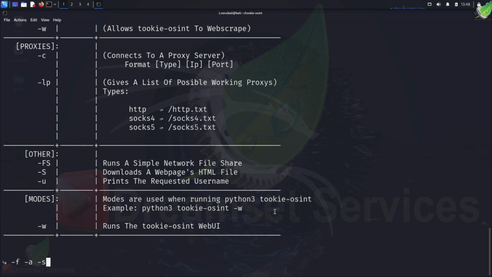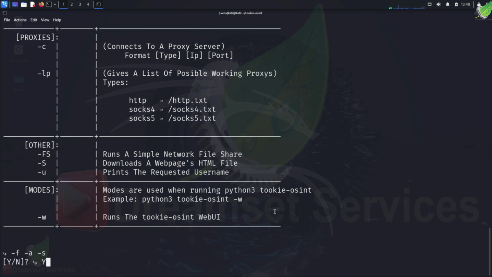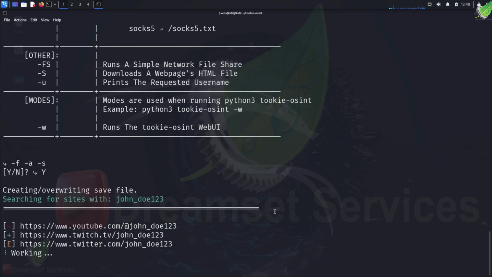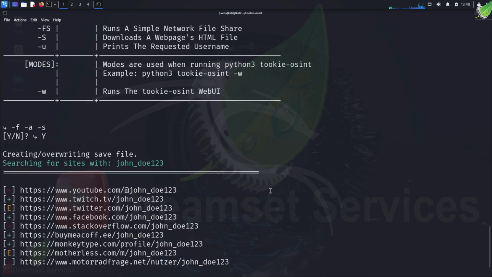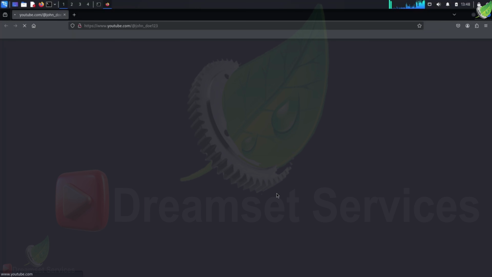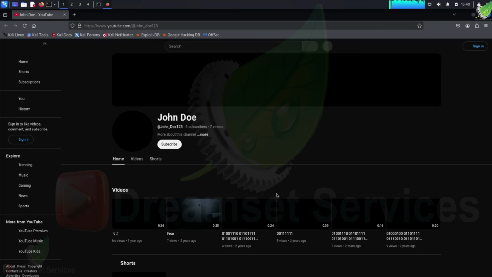Type FAS. F is for fast, A is for all, and S is to start the program, and press enter. Watch how methodically Tookie OSINT works. It's checking hundreds of platforms. Hold Ctrl and click any link with your mouse. Your browser will open that profile directly.